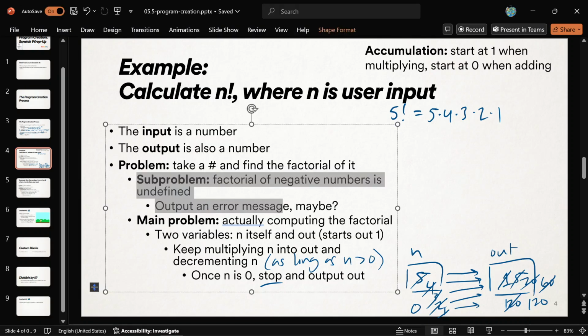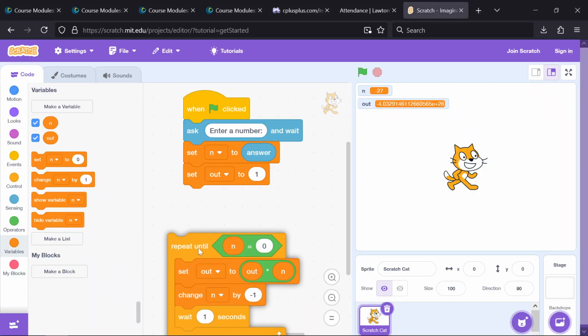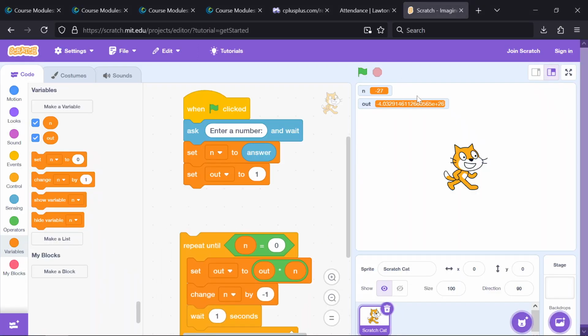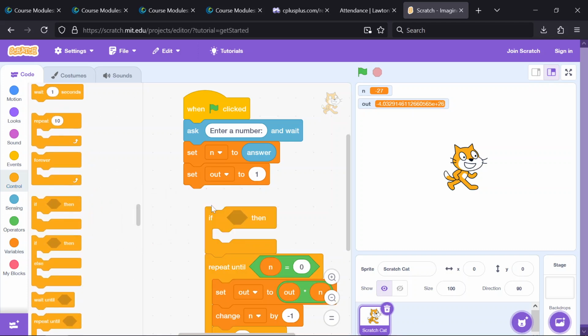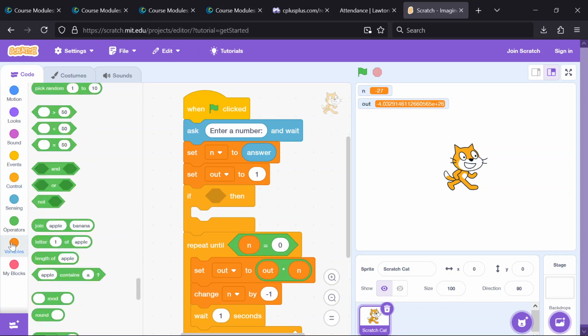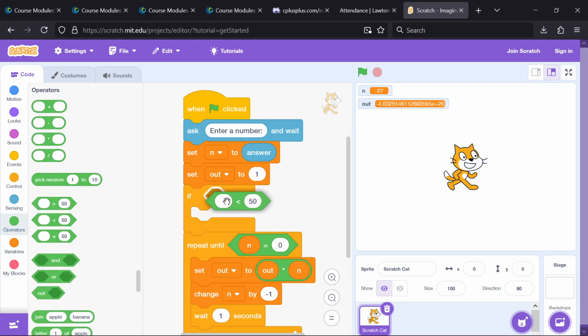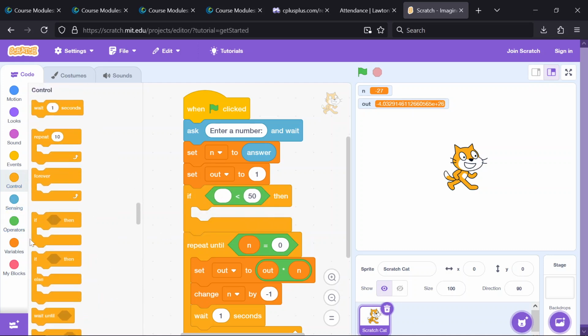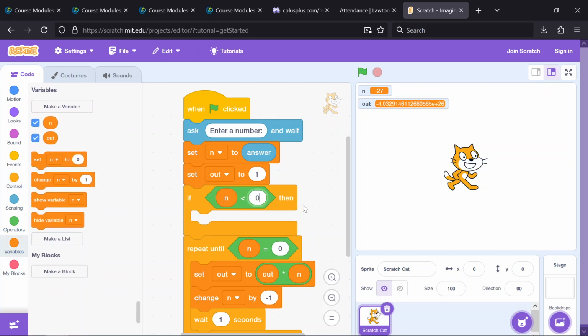So that was our subproblem, right? If we're asked to solve the factorial of negative numbers, not going to happen, right? There is no such thing. So before we even try to do this loop, which may run forever with the wrong stuff, let's just check if the number that we were given by the user was a bad one. If n was less than 0, if n was negative, then we should yell at the user. We do not want to continue to this loop down here because it'll just never stop.